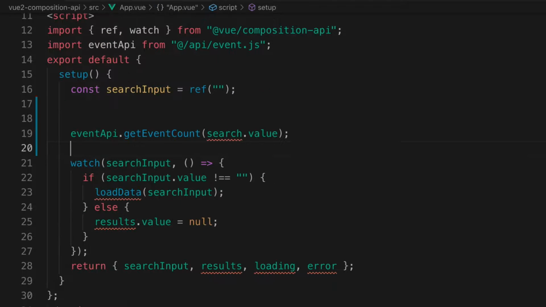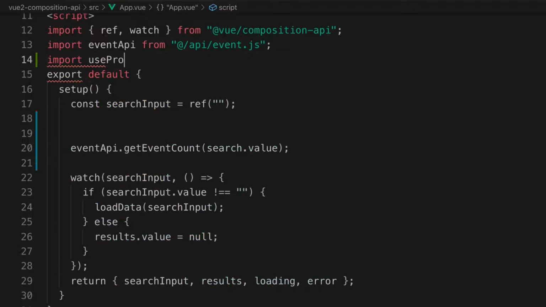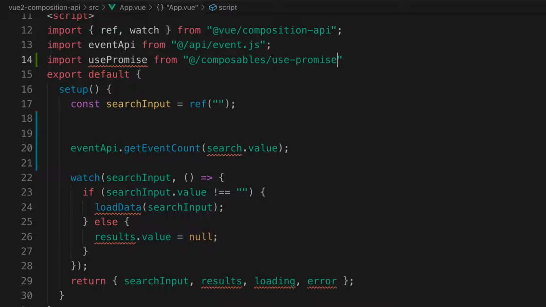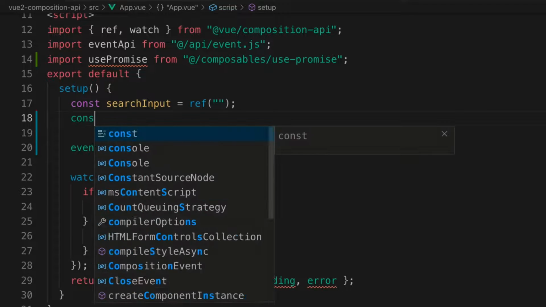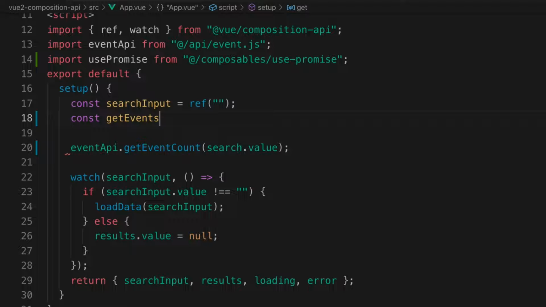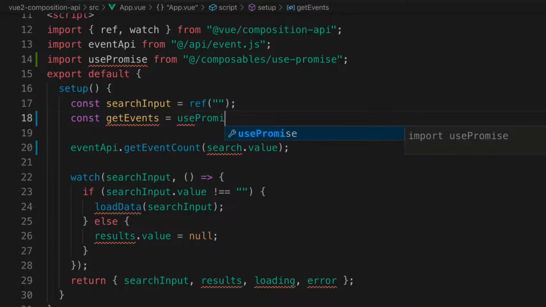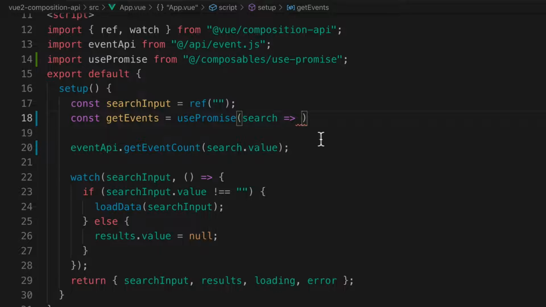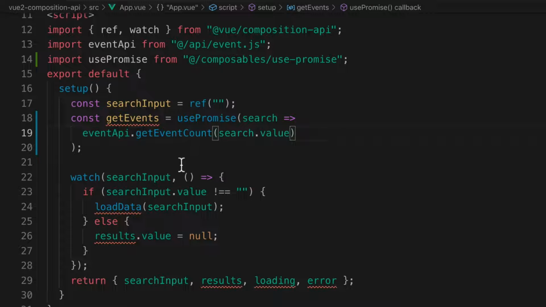Now, back inside of our app.vue, we can import the usePromise function. Then we'll create a new constant called getEvents, which calls usePromise. It has a single parameter, which is search. Then we'll execute the API call specific to this component to get our event count, sending in our search value.